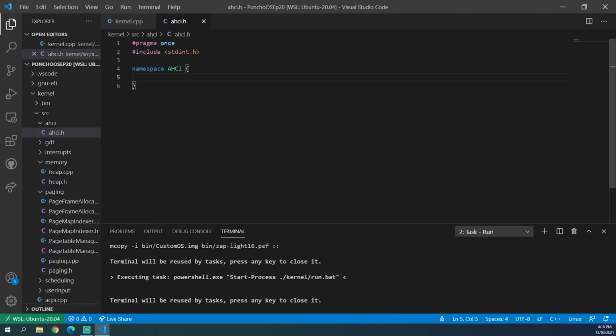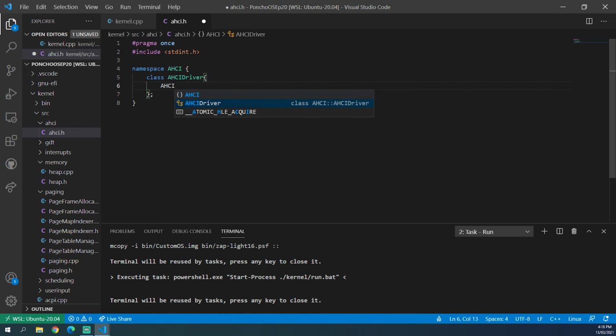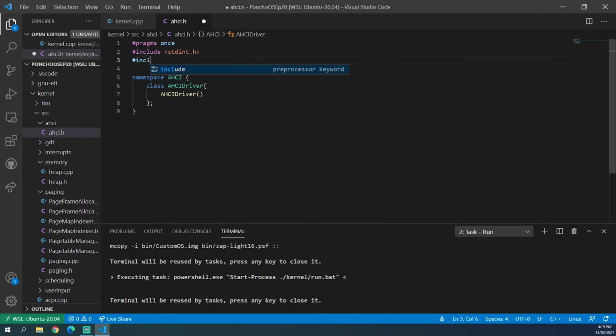Now, since we're using C++, we may as well use a class for this. If you're using C or some other language that doesn't support classes, then a struct will work just fine. And we want to create a class AhciDriver. We're going to expand this eventually, but we need to start off with the constructor, destructor, and then a member to store the PCI base address. So let's do that. AhciDriver, and this needs to take a pointer to our PCI base address.